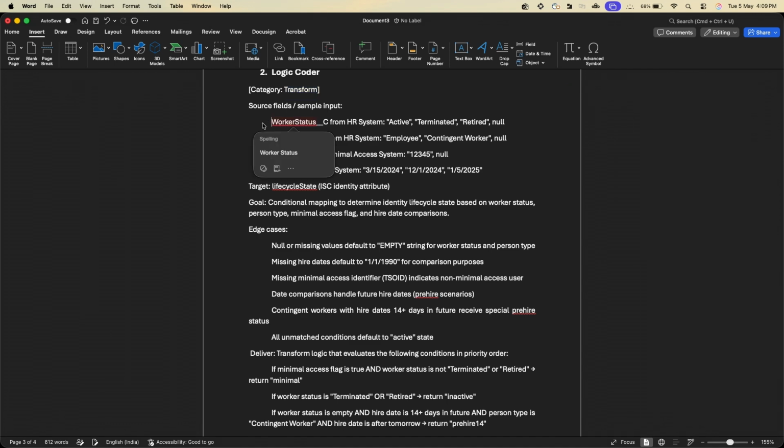So, your logic coder, you have transforms. What you're going to do, for example, is type it out: okay, this is the worker status. What are the types? I can tell it active, terminated, retired, or it can be null. What is the person type? Employee, contingent worker, not a full-time employee.